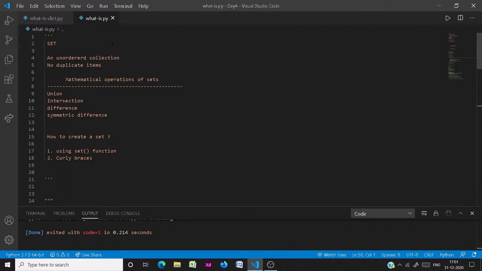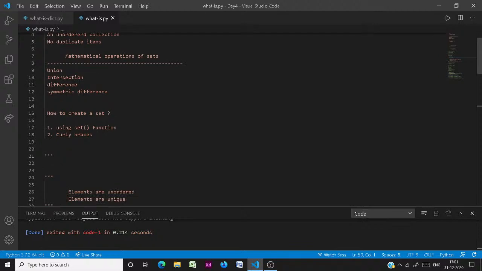So there are four basic types of operations which are performed on a set. The first is union, the second is intersection, the third is difference, and the fourth is symmetric difference. Now the question is how to create a set. There are two ways to create a set. The first is using the set function, and the other is using curly braces.